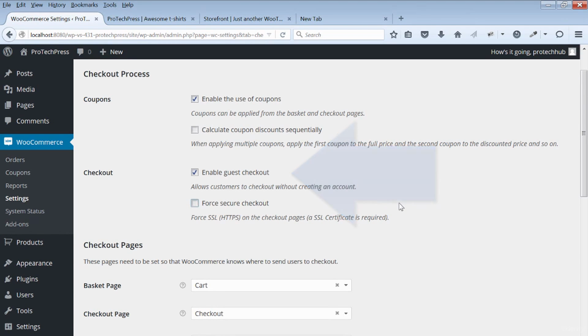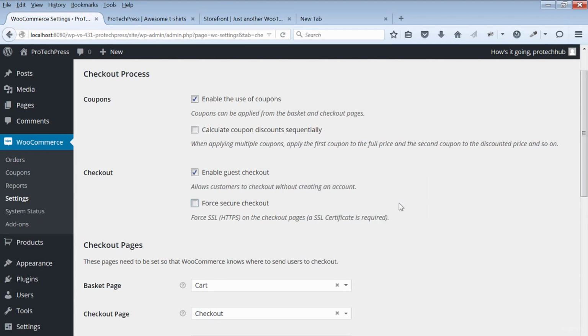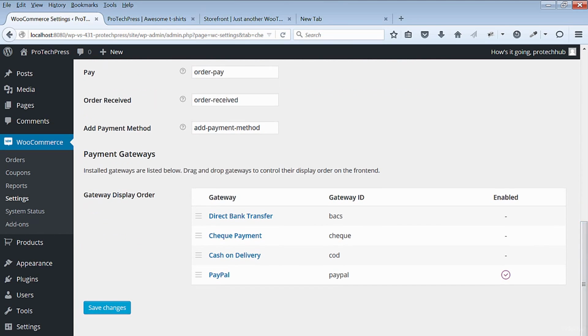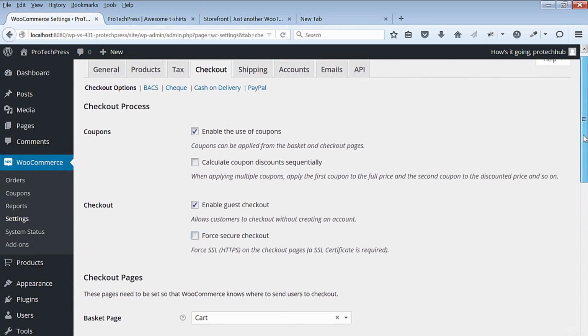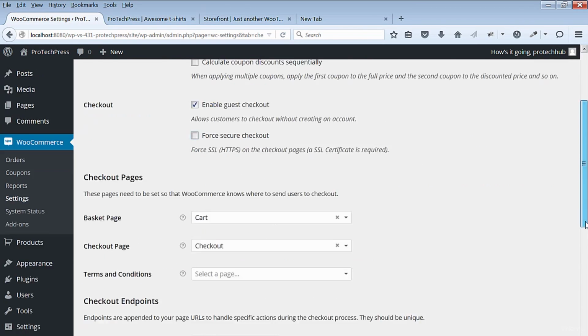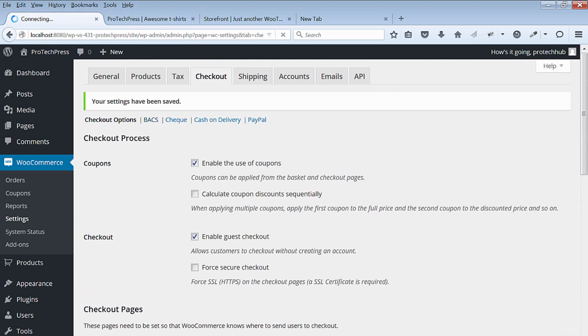You can also force SSL. For a live site, I would enable this. You can buy a certificate through your hosting provider. You can go through the other options and deselect everything except PayPal. Make sure to deselect each one, and for PayPal, put in your email address if you didn't do it in the previous setup.